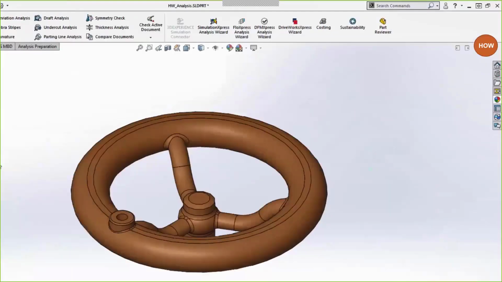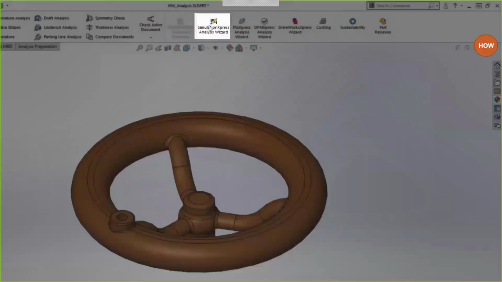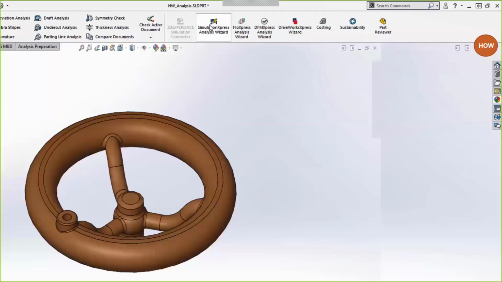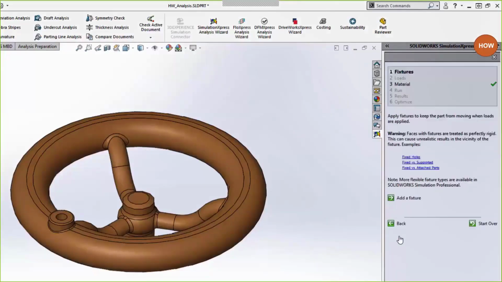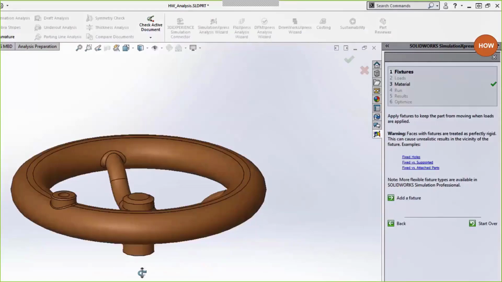SimExpress is at a part level. Even though it shows up on the Evaluate tab in Assemblies, you really want to only use it for parts. But I'm going to go ahead and show you guys how it works anyway. When we launch SimExpress, we get a nice little handy wizard over here. And it's a step-by-step wizard that walks us through the setup to set up a basic linear part simulation.